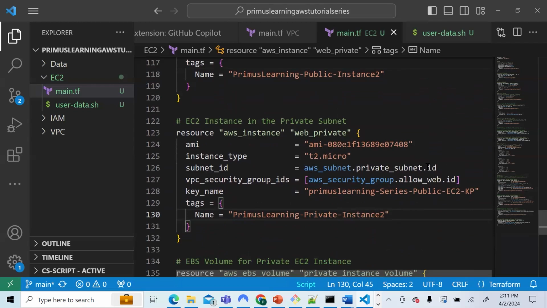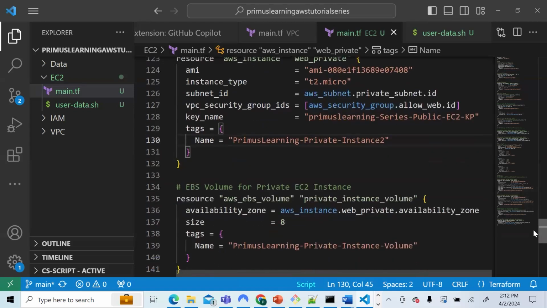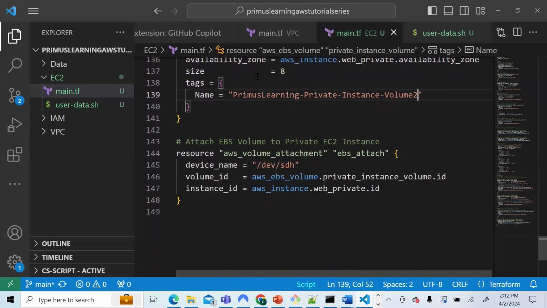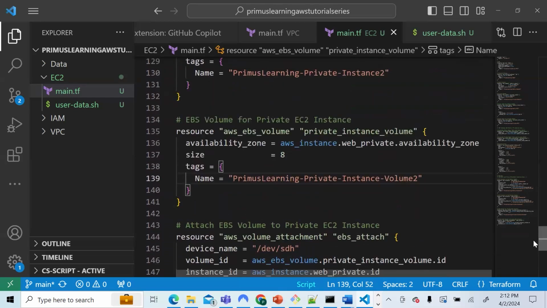And so this one, we have not added the user data. We don't need to install anything on it when it's not accessible from the internet, and we are good to go. And then here we are creating an EBS volume and attaching it. The EBS volume, we'll just give it a 2 and save. We'll create the EBS volume here. That's the EBS volume for the public instance and the EBS volume for the private instance. No, sorry. We create the EBS volume for the private instance. This is it up here.